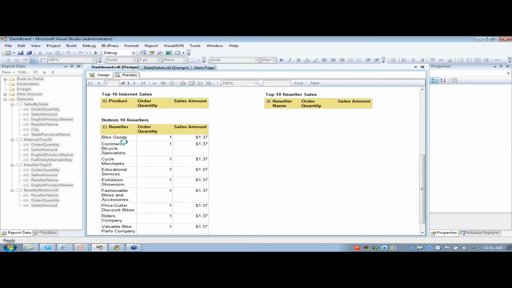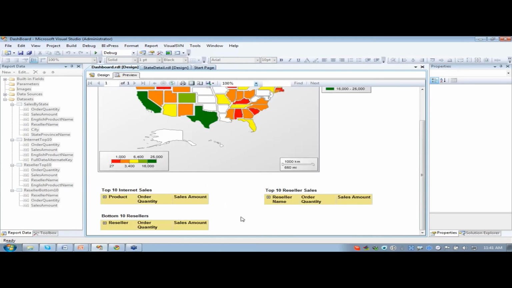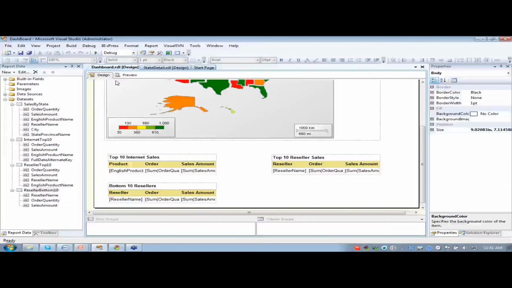But that's how you would actually do a bottom 10 using T-SQL. Remember, we just did a select top 10 in our statement, and we ordered by the sales amount in ascending order. So these 3 options right here are very common. You're going to see these quite a bit, I would say.